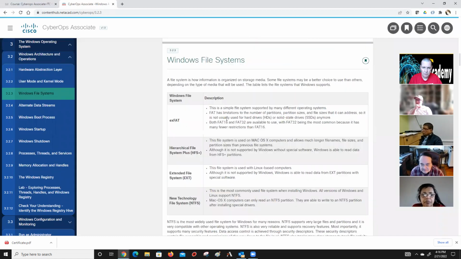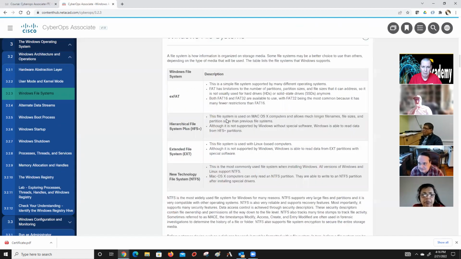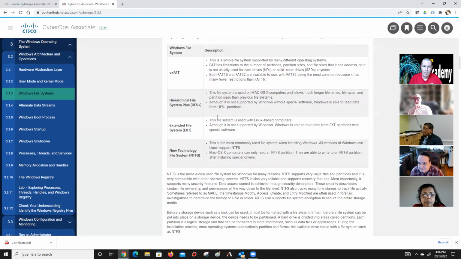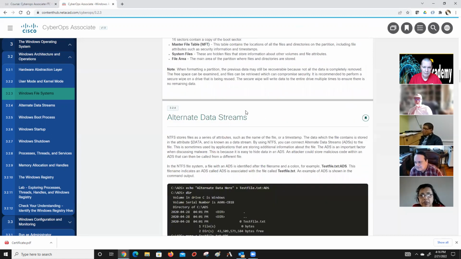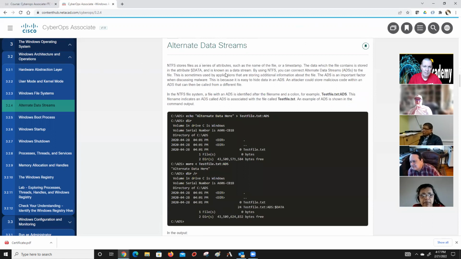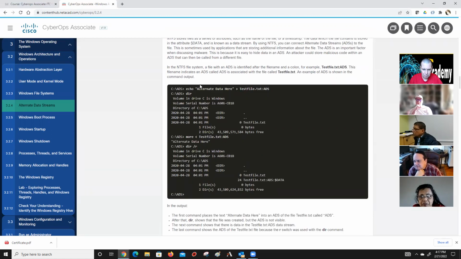Again, most of this you should probably already know about, talking about NTFS, FAT, the old HFS Plus, which is Mac OS. I don't think anybody really has any big questions for that. This is kind of neat here, how you can hide files in NTFS using alternate data streams. So that's a neat thing you can do. It's a built-in feature of NTFS.